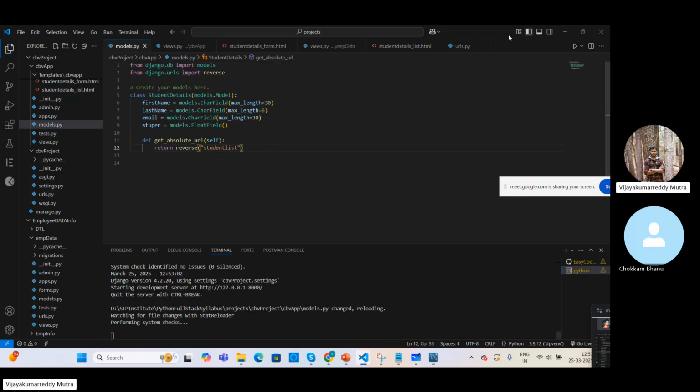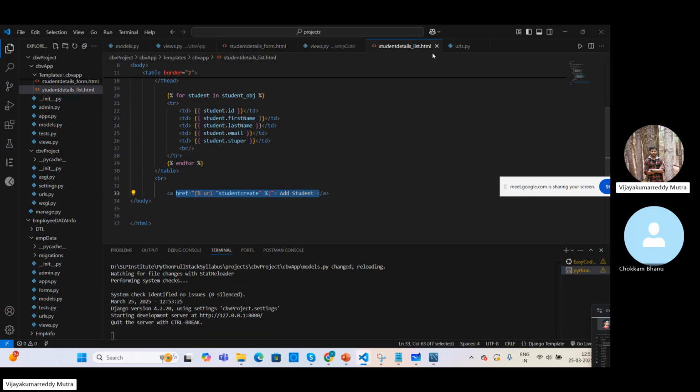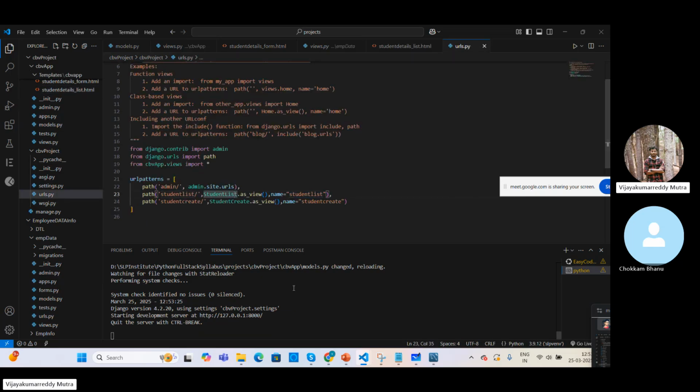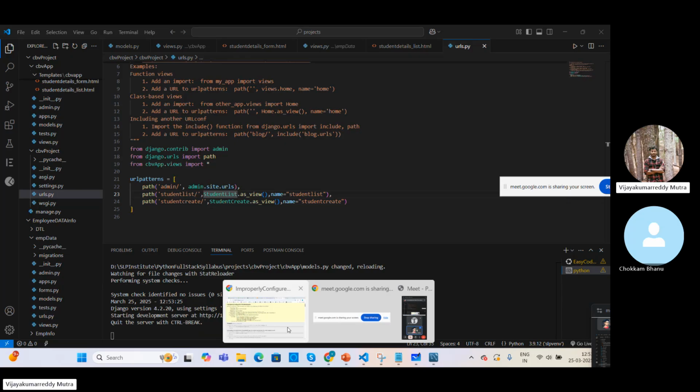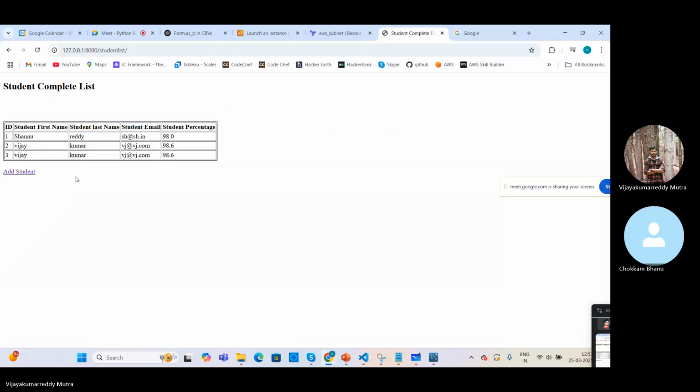Reverse student list. Now it will trigger to this URL page. Then it will go to this HTML page. This one, student details. See this one. Okay, now everything looks good. Just refresh. I think maybe directly it will go to that. Confirm. Okay, see. When I just click on confirm, it is directly triggering to that.